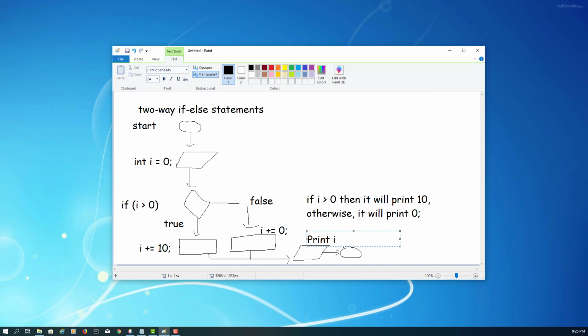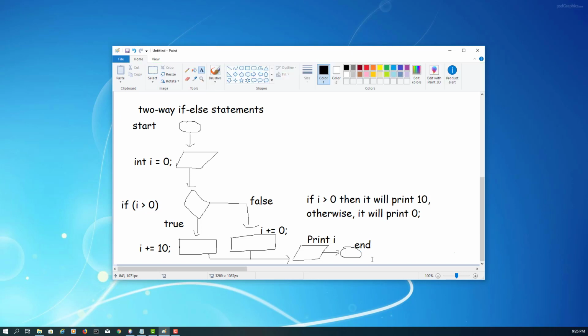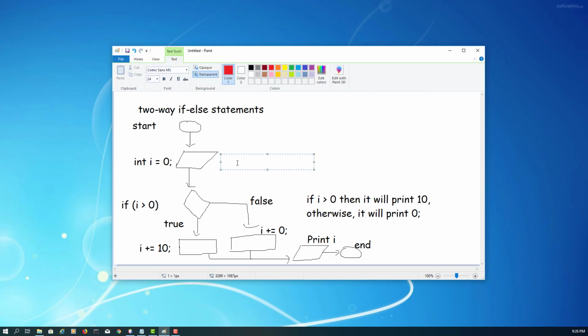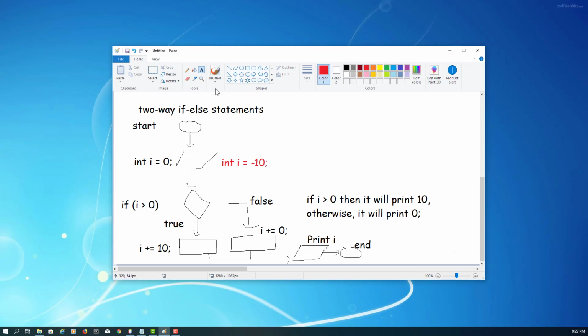So here print I, and that's the end of the program. So let's say if int i equals -10, what will happen is false. So we are not going to add 0, that is not true. -10 is not greater than 0. So it's not going to add 0. So the print I, it will print, sorry, it's not going to print 0. It's going to print -10.